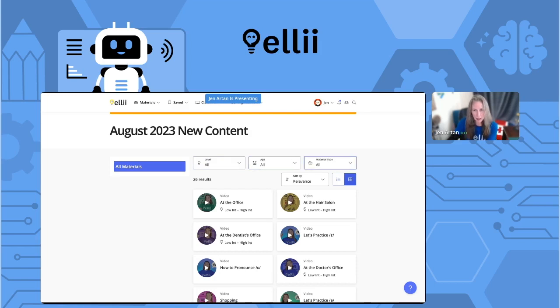You can't see the drop-down menus, can you? No, you can't see them, but you can do that. So for example, I'm going to filter by CLB4. Now you'll notice on the screen in front of you that the level has now changed to CLB4.